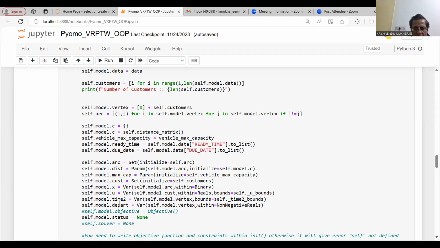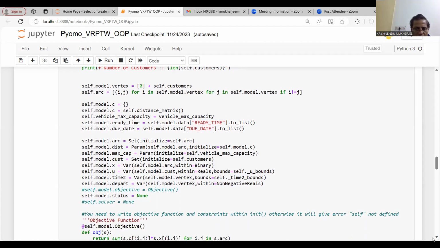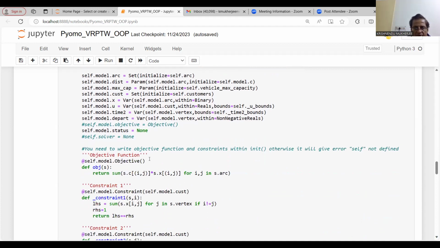self.model.time2 is a variable. It is taking the vertex for indexing. Bound is self._time2_bounds, a private function. This is also a private function. self.model.depart is another variable. It is taking the vertex index, and I'm taking self.model.status. It is none. Now, I have mentioned you need to write these objective functions and the constraints within the init using the function decorator.